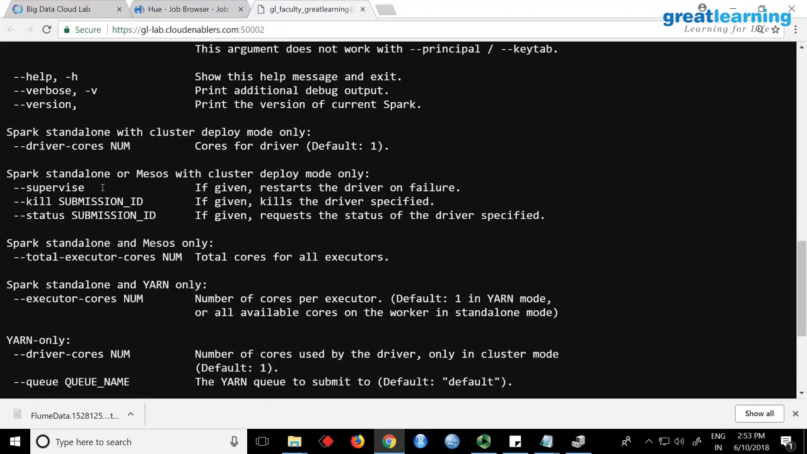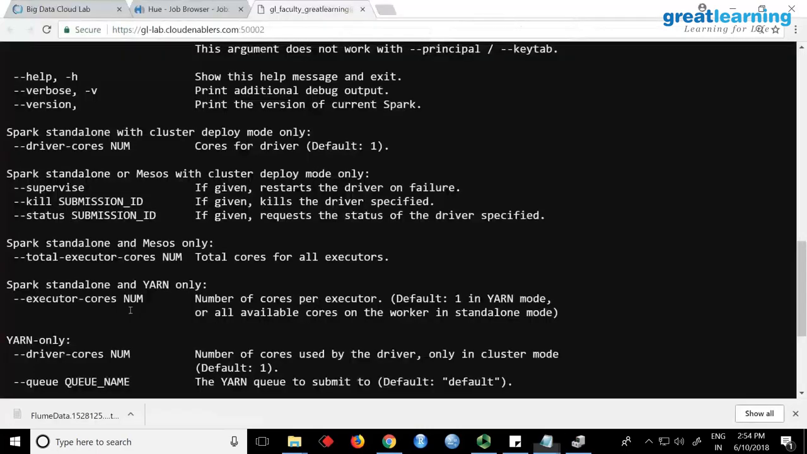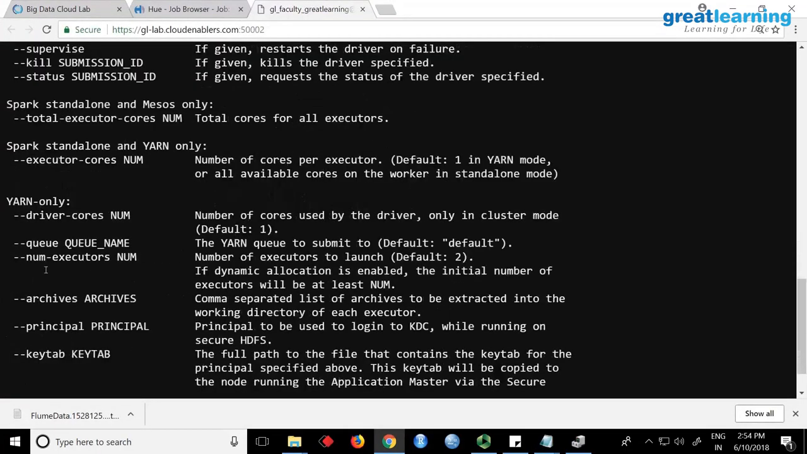Then driver cores I don't want to mention. Let it automatically take. Executor core I want. So for the executors, I want 2 cores probably. Executor cores 2. Okay. And number of executors I want. Here is number of executors. I want 3. So you can build your script. I mean, we will not run it. First, let you build it, then we will run it together.